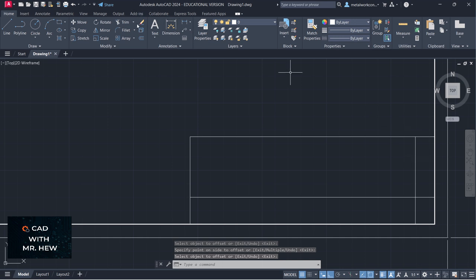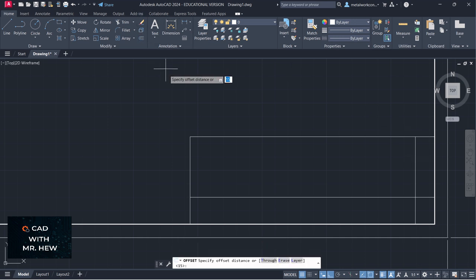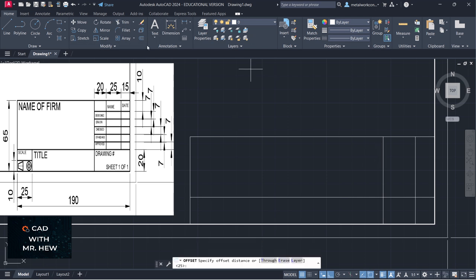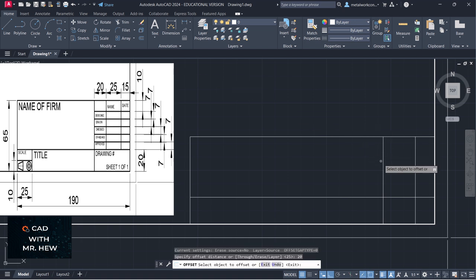Going to come back again or press enter. I want to offset and this distance will be 25. So I click this. This is 25. Press enter. Going to come back again. Offset. This distance will be 20. Enter. So I'm going to click this line. Offset it. Enter. All right.